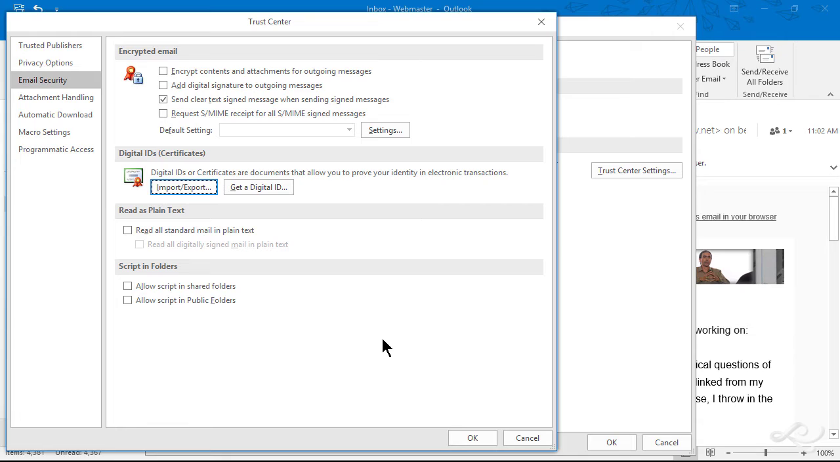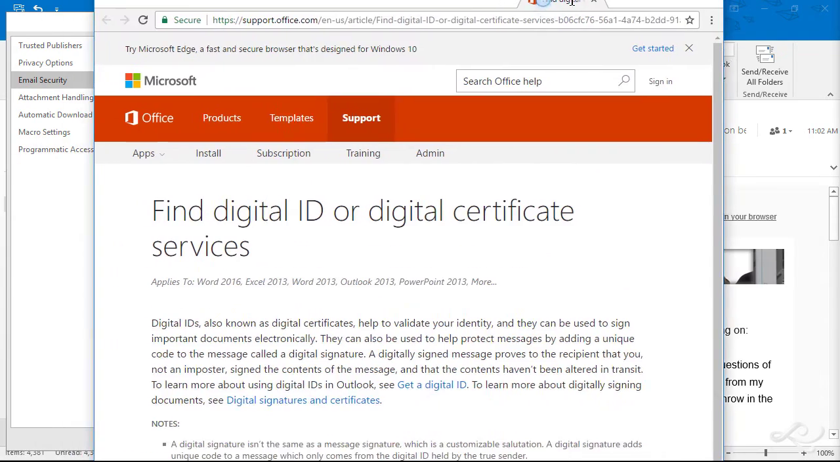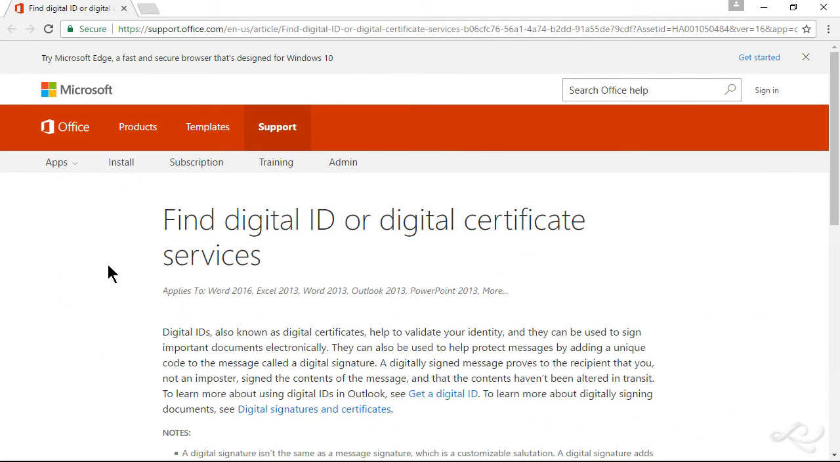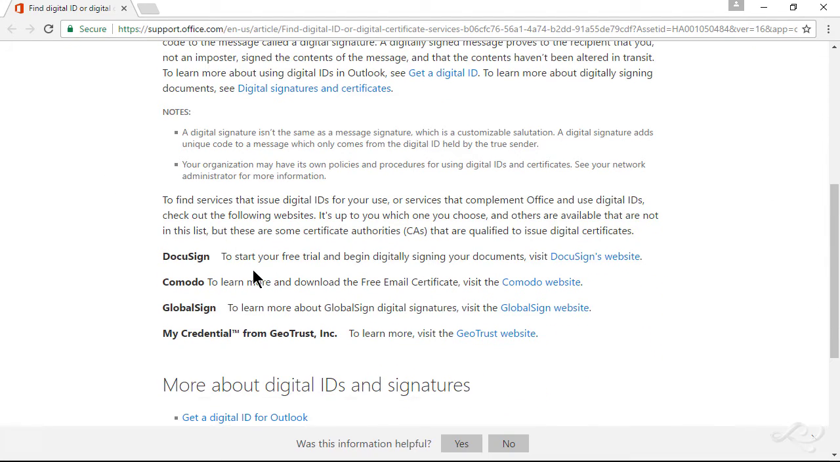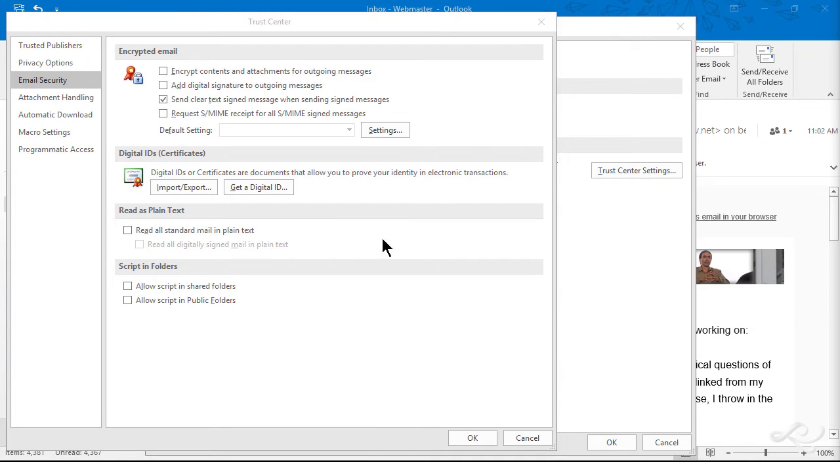Or we could obtain it from a company such as DocuSign, and we do that by clicking on Get a Digital ID. And when we do that, it brings us to a link on Microsoft, which helps you find a digital ID or digital certificate service from DocuSign or GlobalSign or whoever. But we need that certificate. We need that digital ID first before we can do anything. So that's the first part.